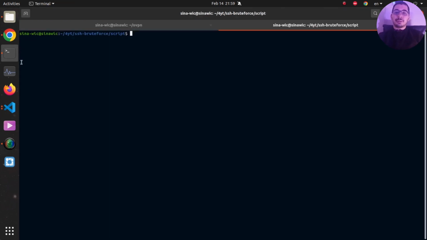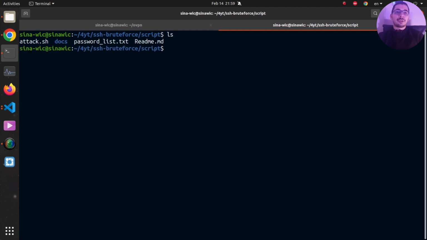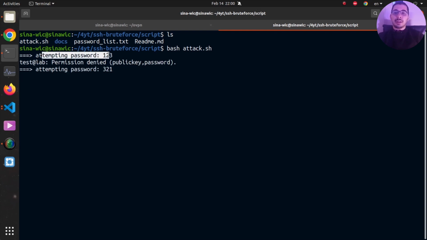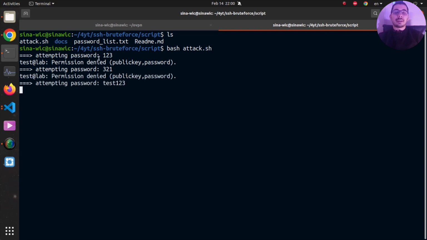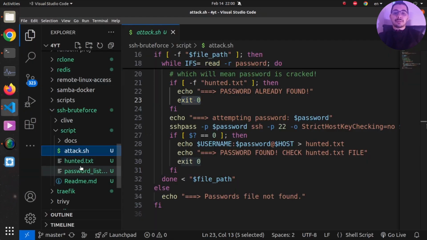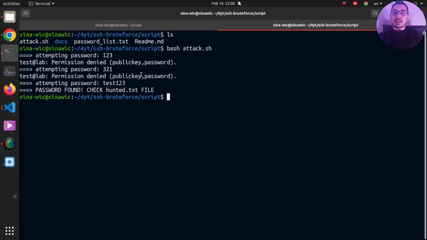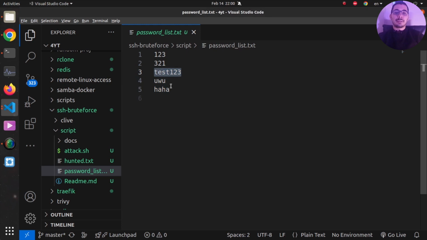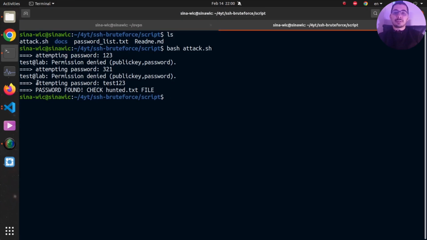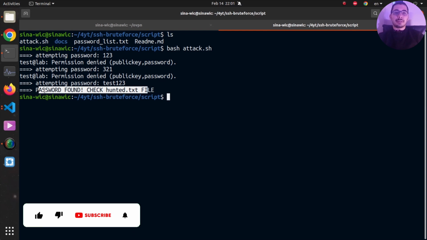I'll move to the terminal right here. I'll hit ls to make sure I'm in the exact same directory where I've got my attack.sh file, and simply by saying bash attack.sh, the thing that is happening right now, as we can see, is that the script is trying to make an SSH connection using each password that I have defined in the password list text file. You can see that the first and second executions errored with permission denied, and the third password has actually worked, and as you can see, it successfully exited the execution.